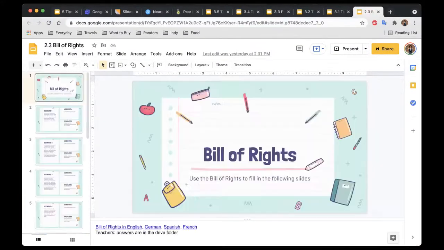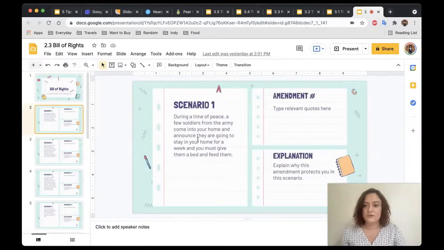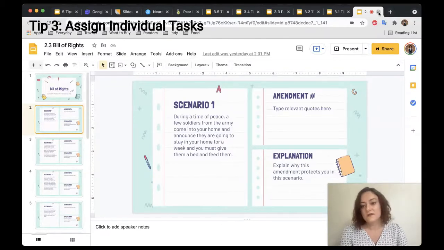Another example of collaboration on Google Slides, this is an activity I created on the Bill of Rights. And each slide, the group would simply discuss the scenario and then fill in the boxes on the right. Tip 3 for using Google Slides is to assign individual tasks. So it's great for showing students work and their learning.